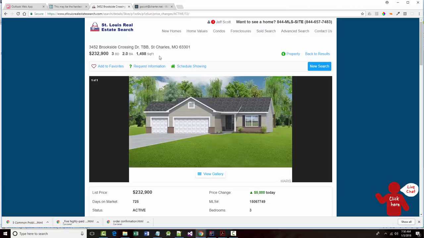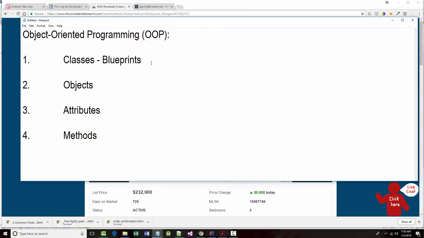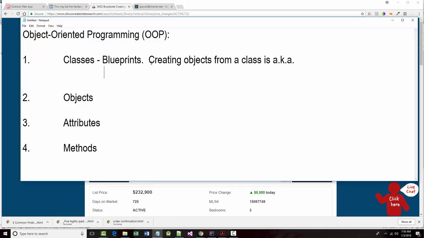All right? Well, in much the same way, when you're working with object-oriented programming, before you create objects, you create a class from which you create objects. All right, so they're blueprints. Creating objects from a class is also known as instantiating the class. All right, so what are objects?